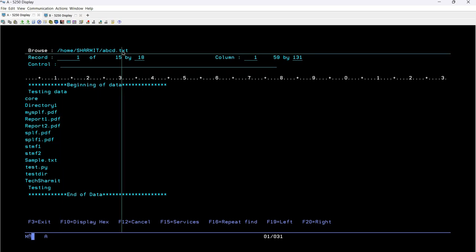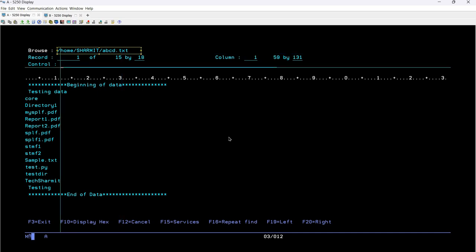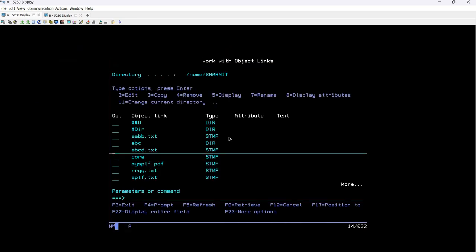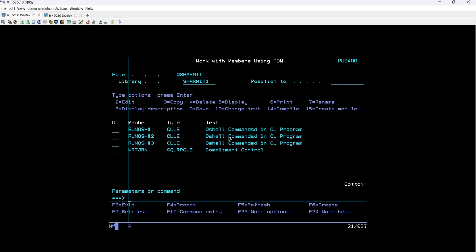That's why I always recommend putting the path, because if you are not providing a path, it will create it in the home directory, which is slash home slash Sharmit abcd.txt. Clear? These are all the steps that we can perform in order to fetch the data from a particular directory with a particular extension. I hope it is clear to all of you.